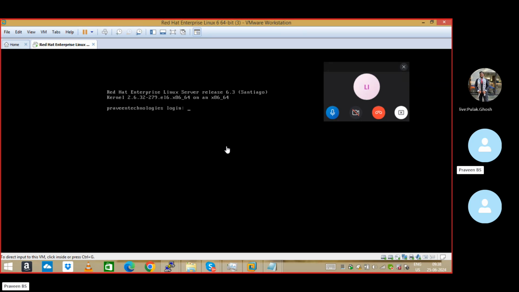One is mem entry, one is swap entry. Mem entry is for physical RAM. Swap entry is nothing but the temporary memory, the virtual memory. Whenever physical RAM becomes full, to run the process temporarily, swap memory will be used. Yes or no, sir? Yes, sir.